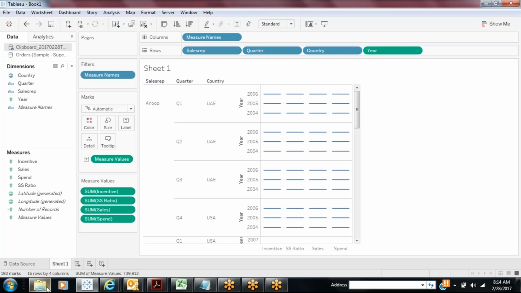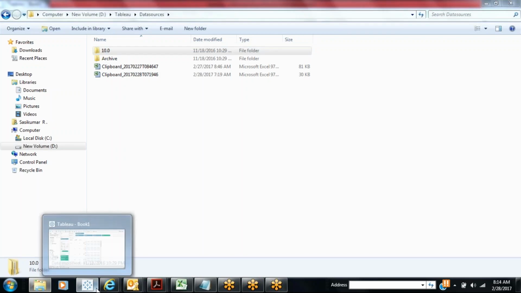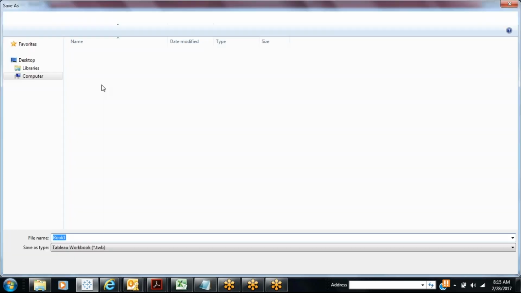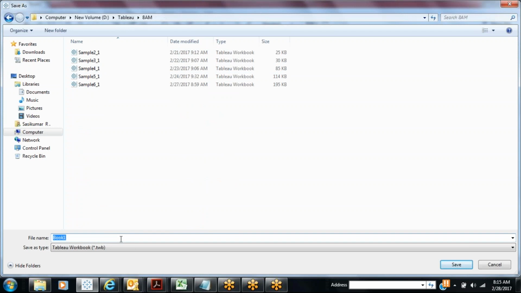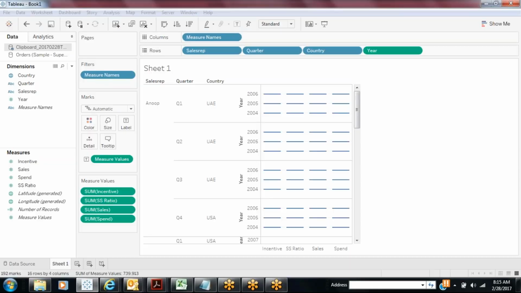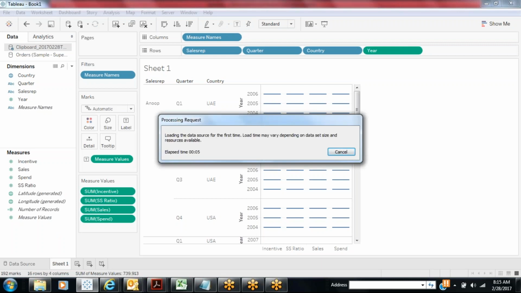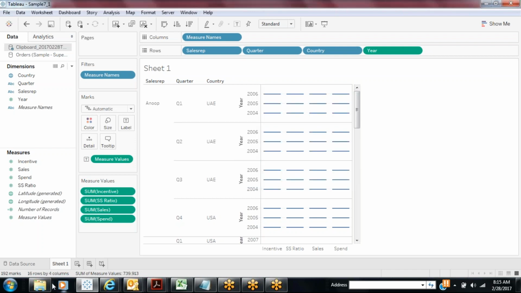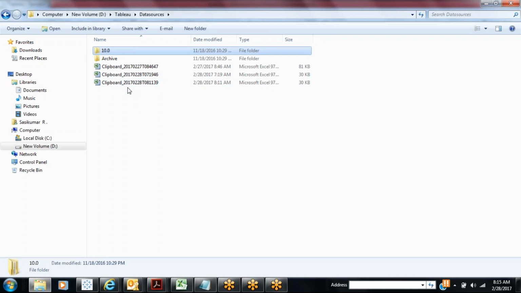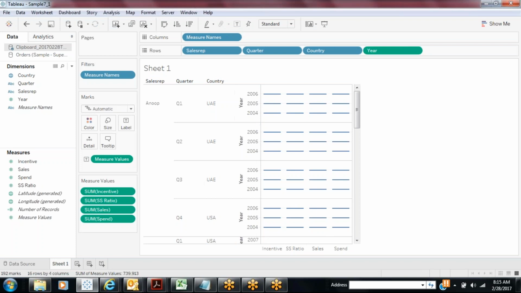So now it is having two, right? Yesterday's one and another one. Now suppose I am saving this. When I save this, it will ask: your clipboard data has been saved to the following location, the D Tableau data source folder, and this is of this Excel. Okay. So when I go here, you see the third file is stored there.